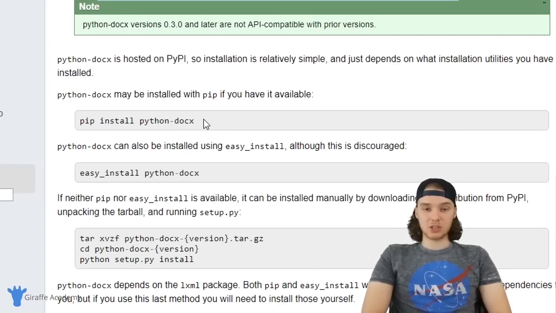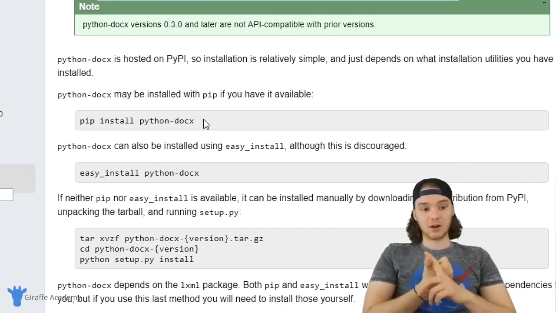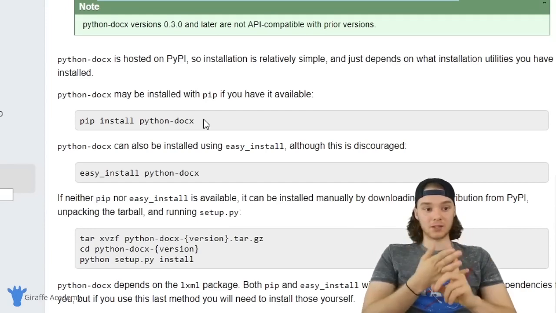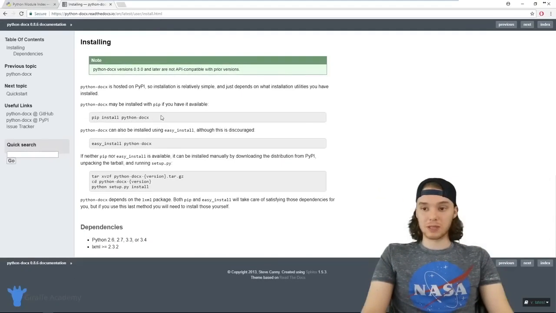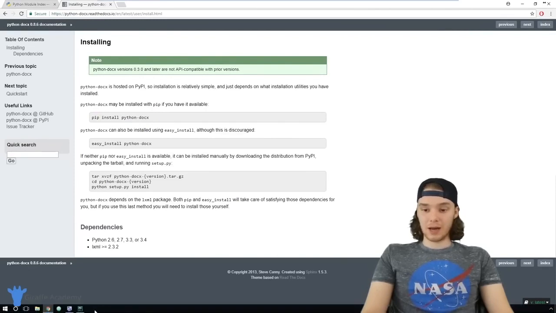And pip is essentially a program. And actually, if you have a newer version of Python 3, it comes pre-installed with Python 3. And you can use pip to install Python modules. It's referred to as a package manager. And a package manager basically just allows you to install, manage, update, and uninstall different Python modules. So pip is extremely useful. And in order for us to install Python Docs, we're going to have to use pip. So I'm going to show you guys how we can do that.